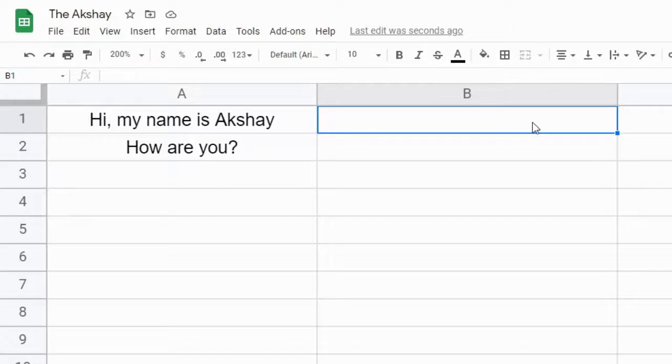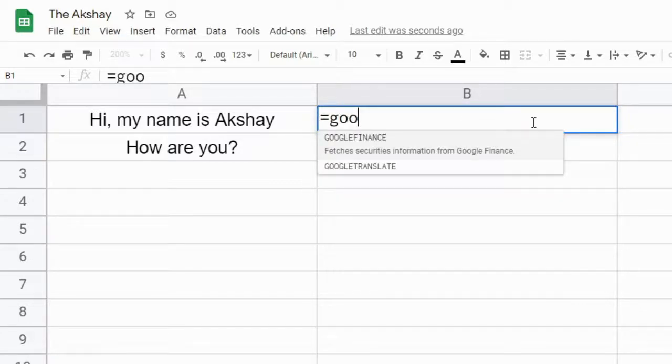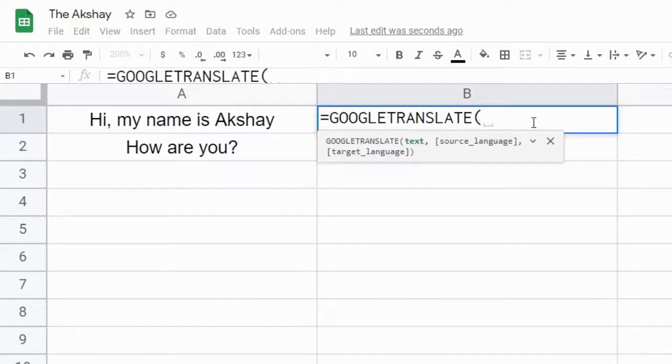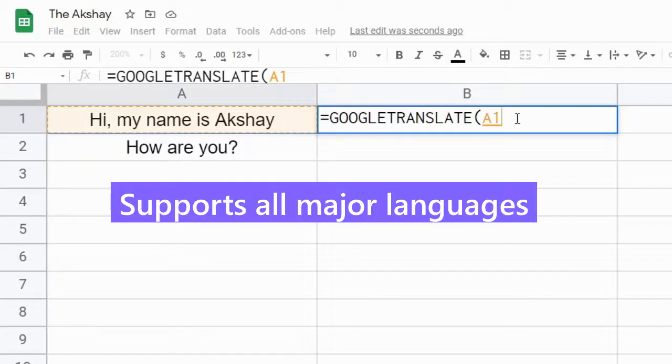Hey there, in this Google Sheets tutorial, I am going to show you how to translate text in your sheet into another language. For this, there is a function, GOOGLETRANSLATE. Using the GOOGLETRANSLATE function, you can translate this to any language, but that language should be supported by this function.